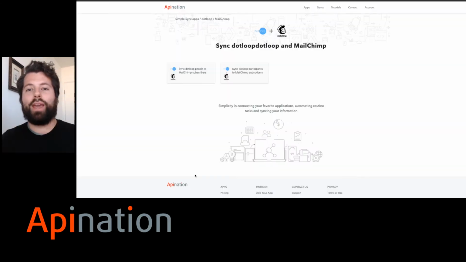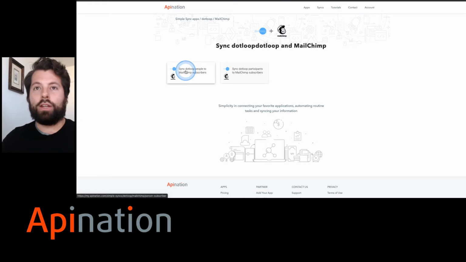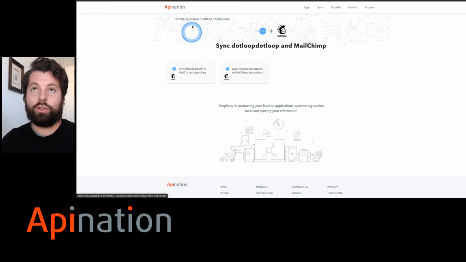Great, and that takes you to API Nation, where you have two different automations you can set up for dotloop to Mailchimp. Let's set up both of them. And setting up integrations at API Nation is so easy. We're just gonna click on both of these, open them up. I'm actually gonna hold Control and click on it so it'll open in a new window.